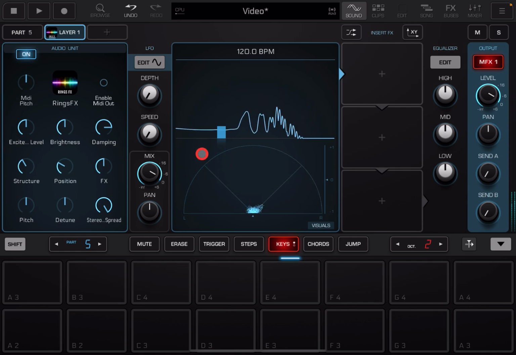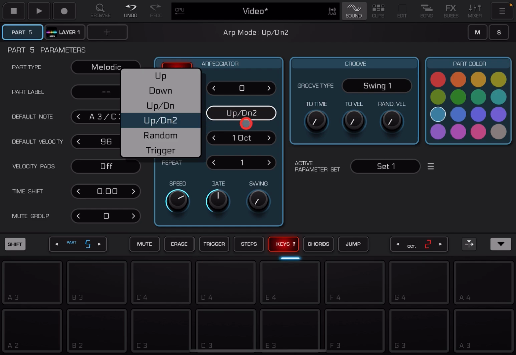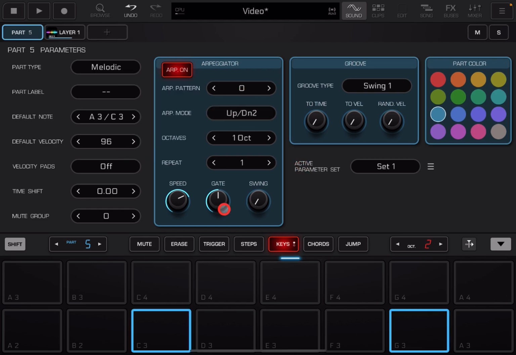Here's our rings effects, right? Now this is going to work quite well. If we go back to our part layer now and switch ARP on, and I just play a chord, and then you've got different ARP controls. We could have up and down, swing, speed, gate, repeats, and different ARP patterns.